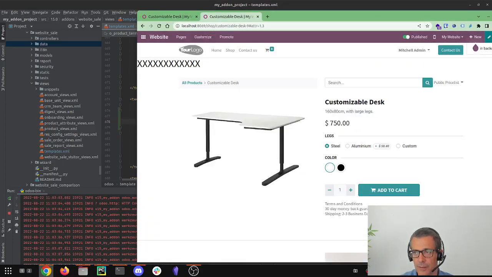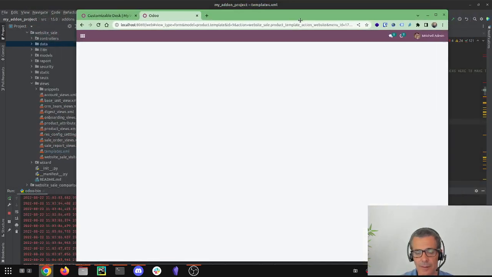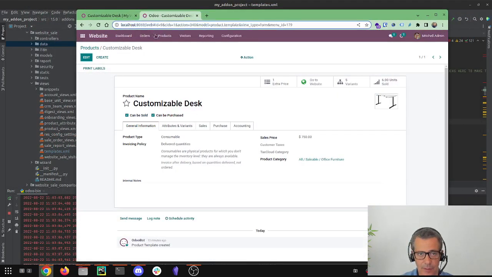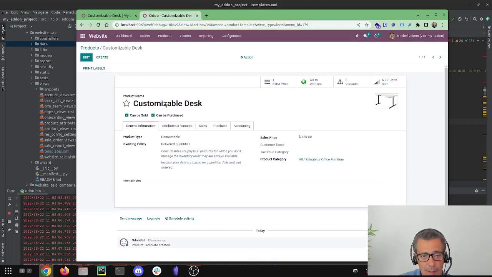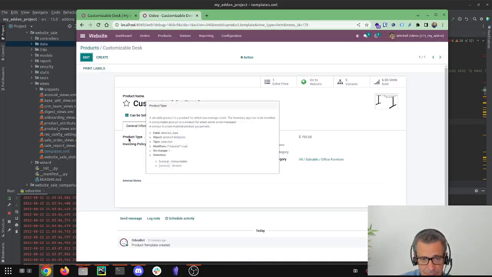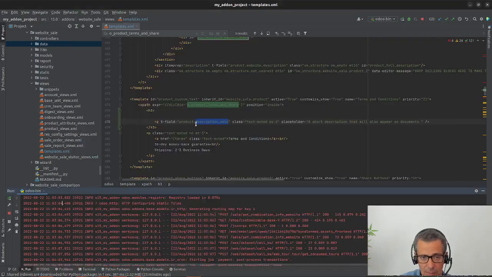Now I'll go here and edit on the back end. I go to this product. I'll go into debug mode. And now I'll point here to product type. It says consumable, detailed type. This is the field that I want to show. So I'll use this name here, product detailed type.